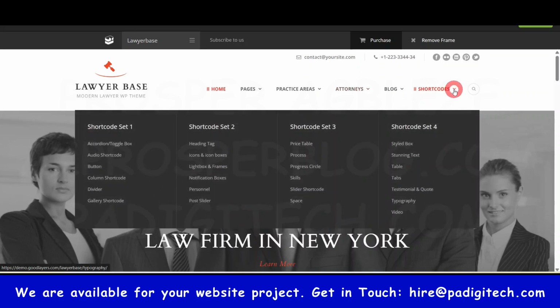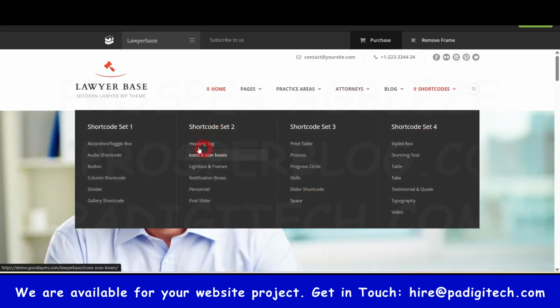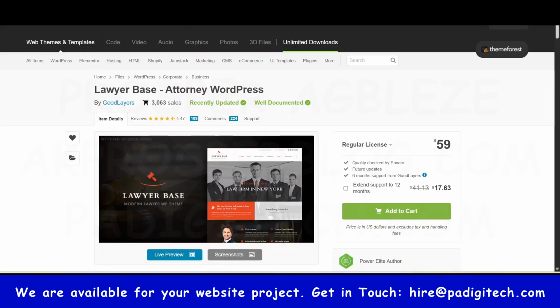Okay, if you want to also make use of some short code for different sections, all the short codes are embedded right here. You can just use that to check it out. Okay, all right, so that's it for this particular one called Agbleze. All right, so now let's move to the next one.